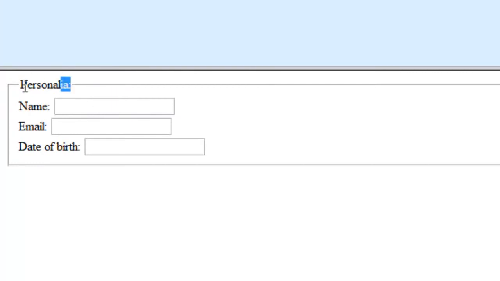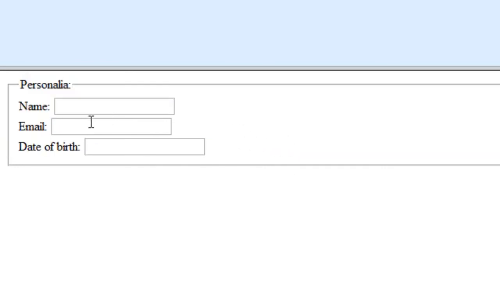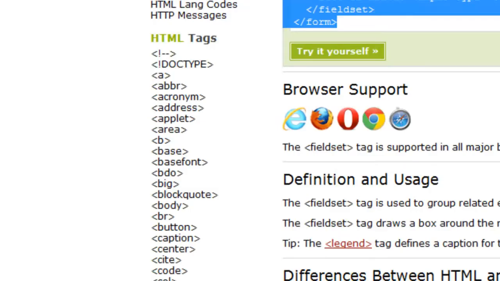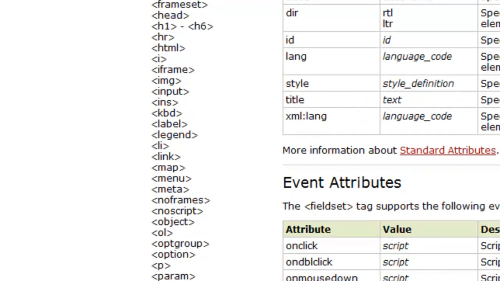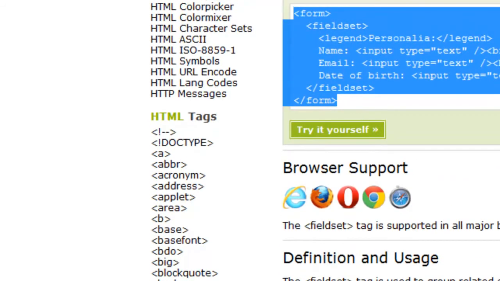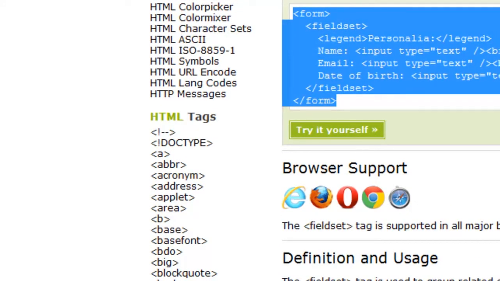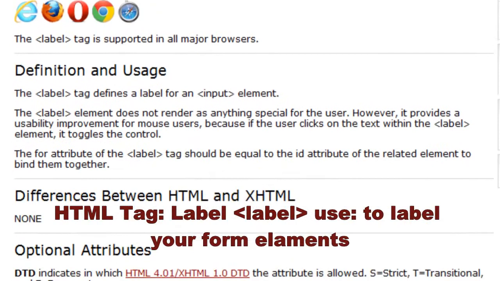Okay, I see. So it's like a little box separating a set of fields. There's a little box that you put these fields in, and then another box. So if you want to split up your form into different pieces, this is how you do it, I guess. The fieldset has all the standard attributes and the event attributes right here, and it supports all the browsers. You can pause the video for all these different attributes and check them out.